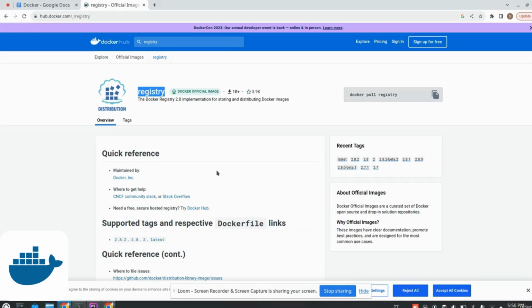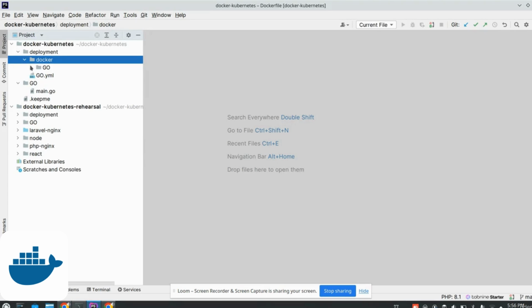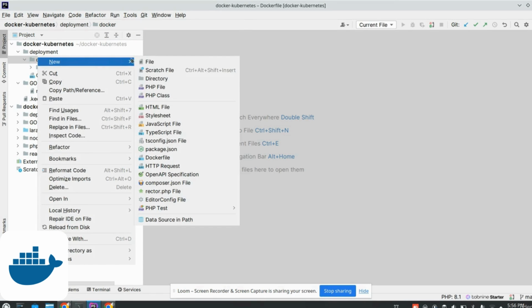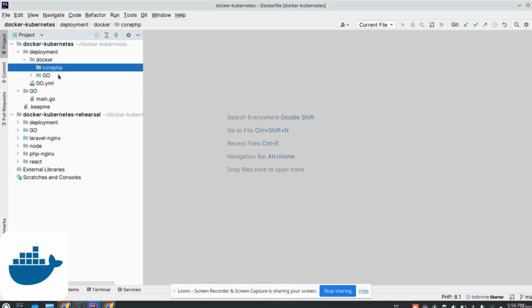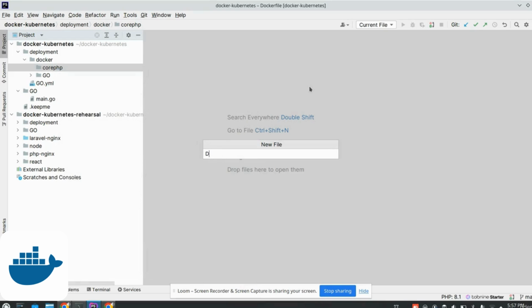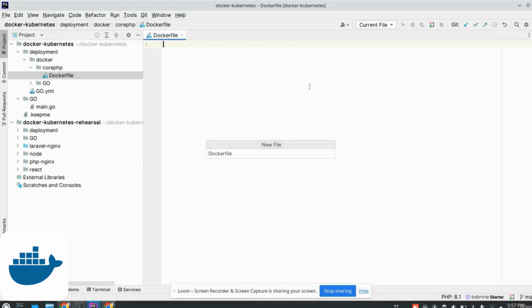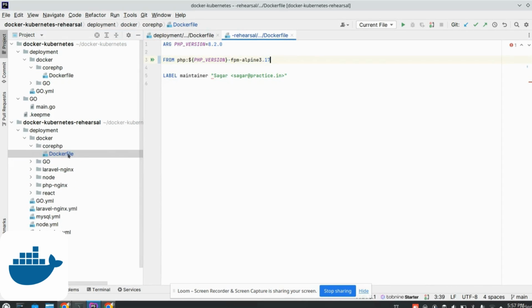Now we'll first create an image for core PHP. As you know, to create an image we will first create a Dockerfile, and we'll first create a directory called core PHP as we did in our first example. So let's create a file called Dockerfile. We already have this file ready, but we'll create it for your understanding.